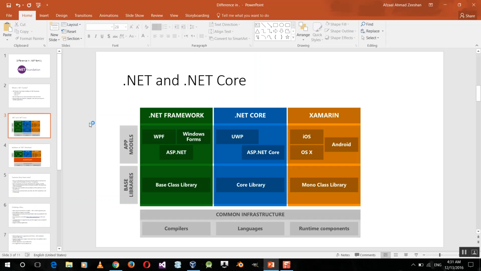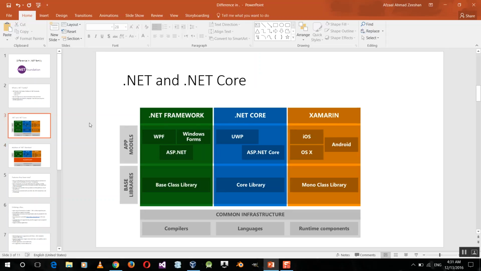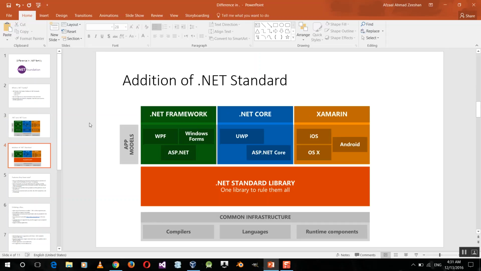And imagine if these were not only three, but 10, 15, or 20 of these columns, each one targeting one audience, one platform, architecture, or device. You would have to read the documentation for how things work in each of them. And that was the main problem that triggered the birth of .NET Standard. As you can see over here, previously we had base libraries which were different for all three of them. Now we have just one single library.